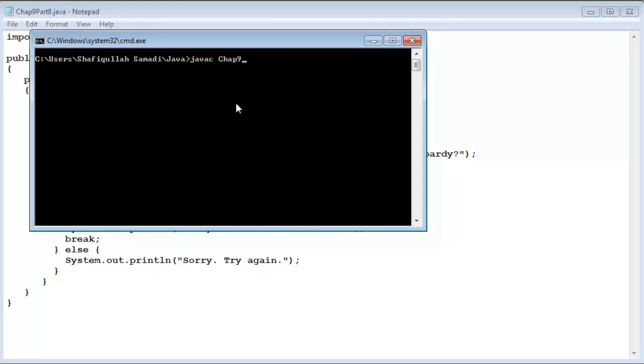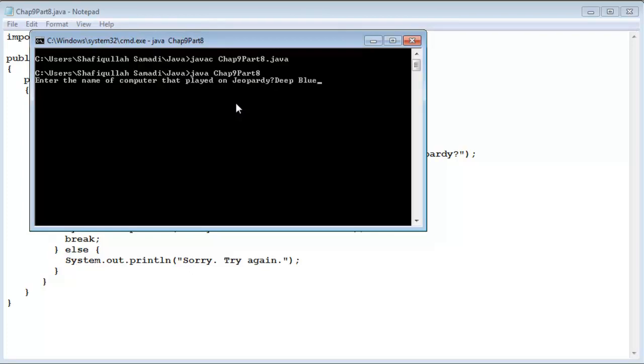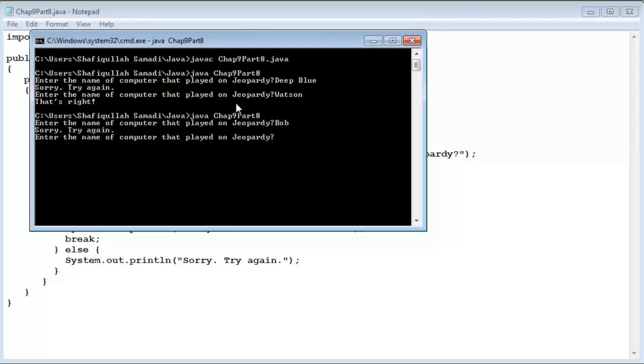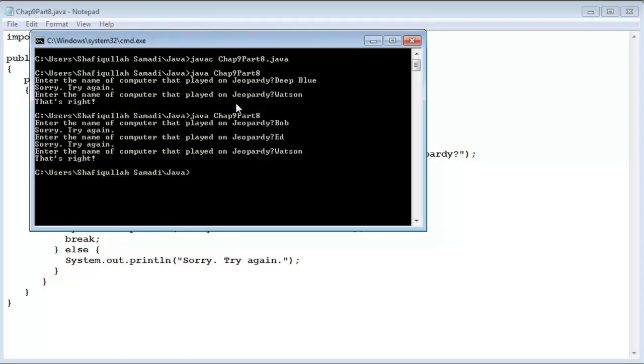Javac chap 9 part 8 dot java, java chap 9 part 8. So we will say Deep Blue, sorry, try again. Let's get it right on the second try. Watson, that's right. So let's run it again. This time I will say Bob. Once more I will say Ed. And then I will say Watson.